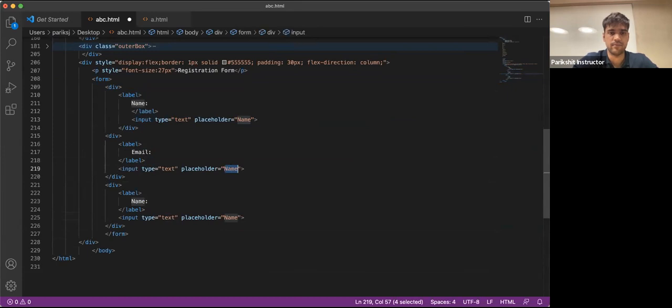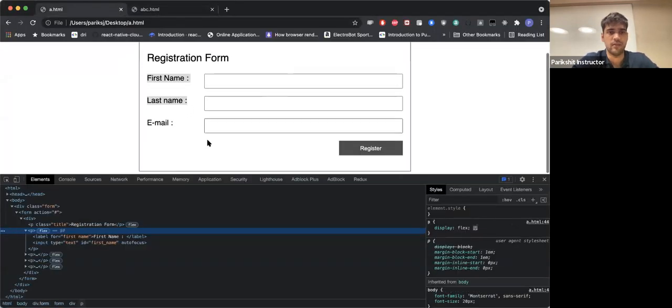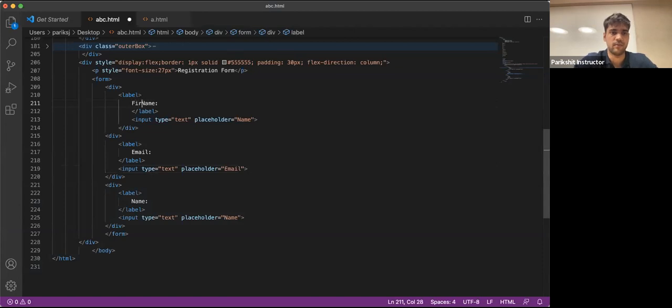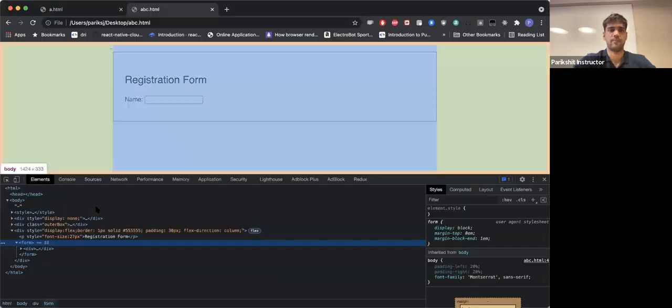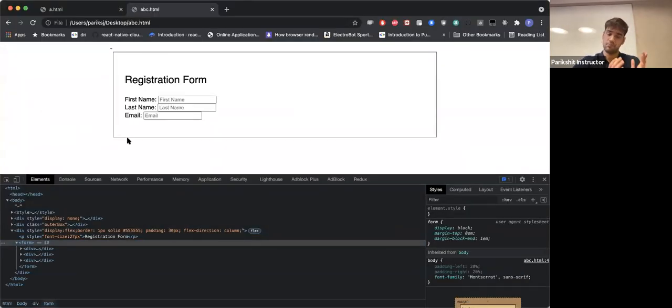This is email. And what is this guy? Okay, first name, last name. First name, last name. Last name, finally email, and email, right? And okay, things are definitely shaping up, but a problem kya hai? The problem is registration is out of this form.